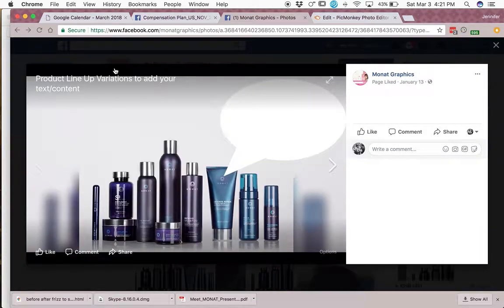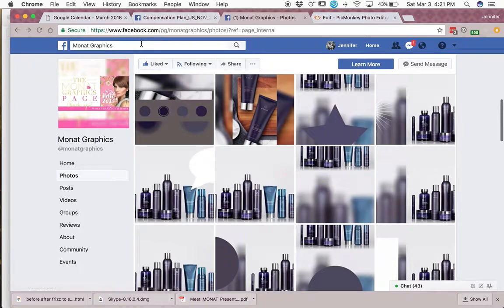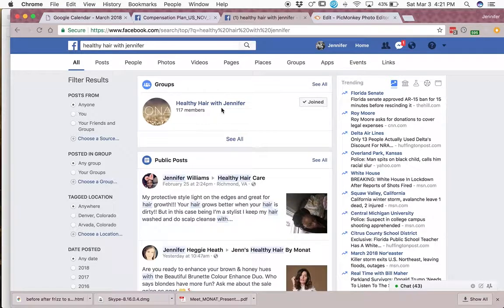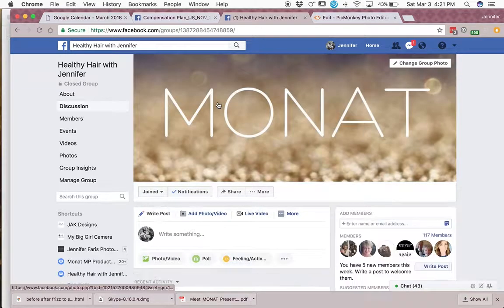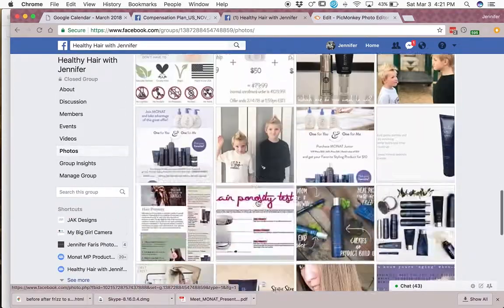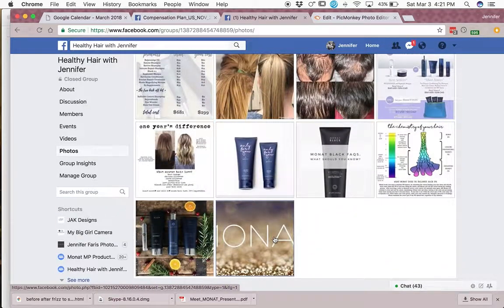Okay, so I'm going to go back into my group here. That's the first thing you want to do, is add one of those graphics from that group. Then you come into my group, Healthy Hair with Jennifer, click on Photos, and I would scroll to the very bottom. These are the photos right here that were my very first posts before I even invited anybody into my group. You want to have a few things for people to look at.